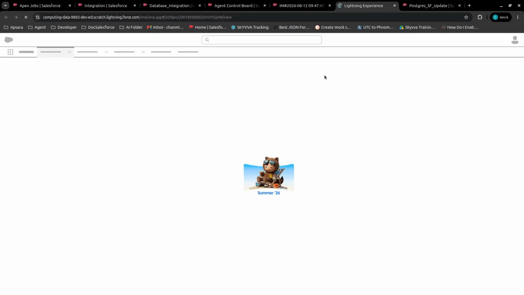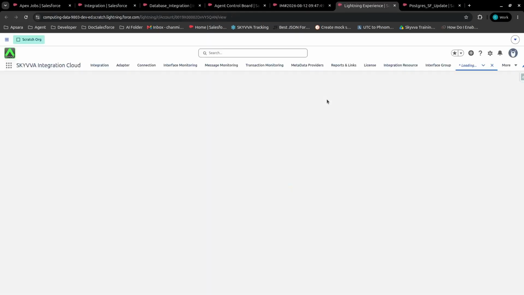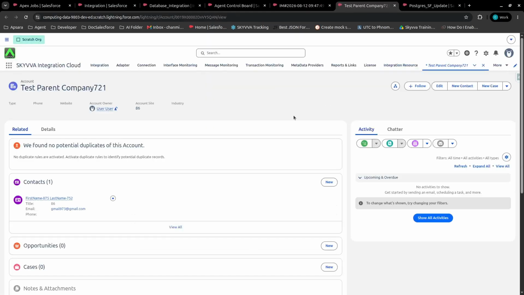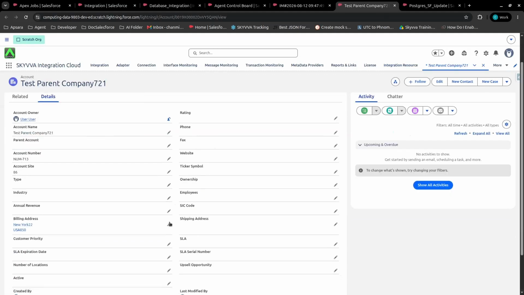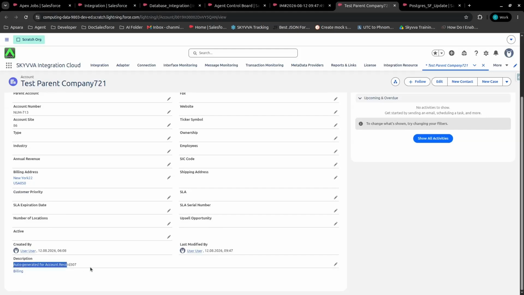Navigating to account record. We can see that the account and contact records have been updated with the map data example description from our Postgres database.